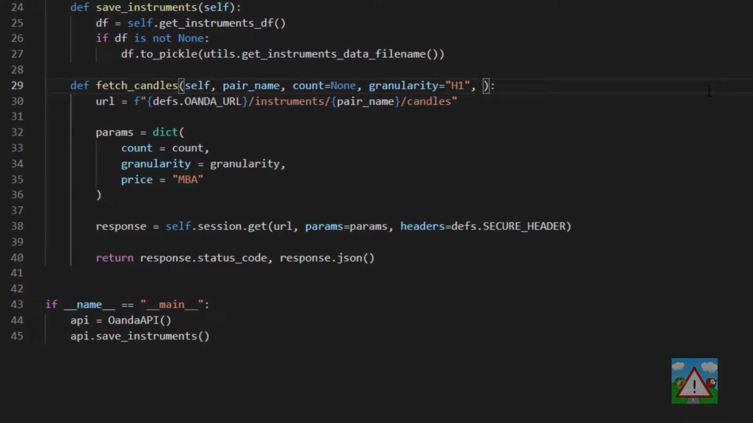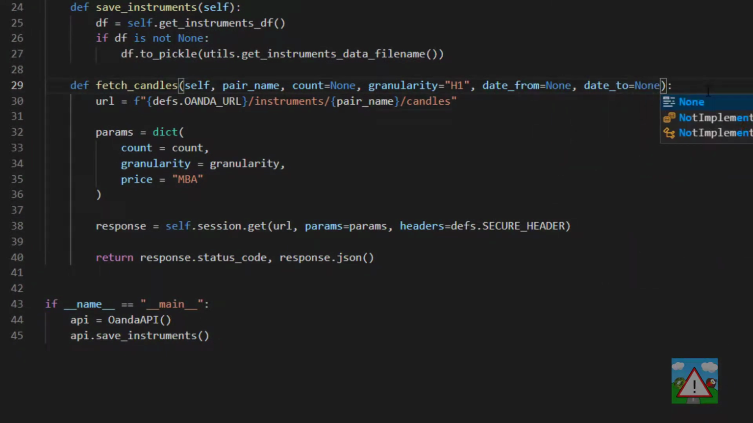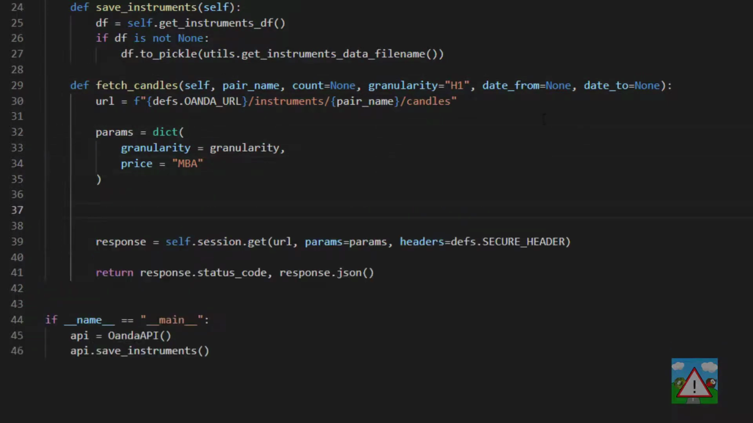Then we're going to make two new parameters. One is dateFrom equal to None, and dateTo equal to None. Then in our parameters dictionary, we're going to remove the count from here. So the way we're going to handle this function is we're going to say either we've been supplied a count or we've been supplied a date from or date to, but we can't use both of them together. And if none of them are supplied, we'll just default to a count of 300.